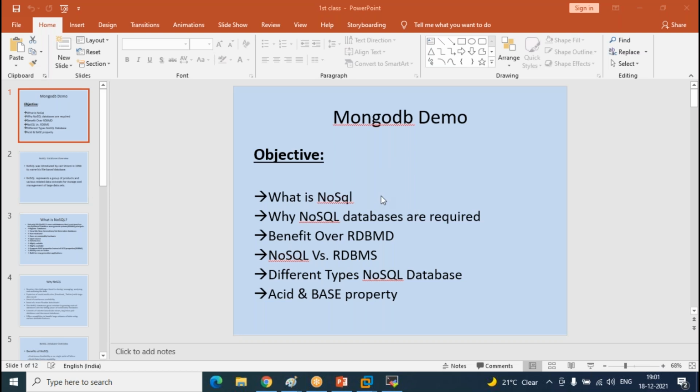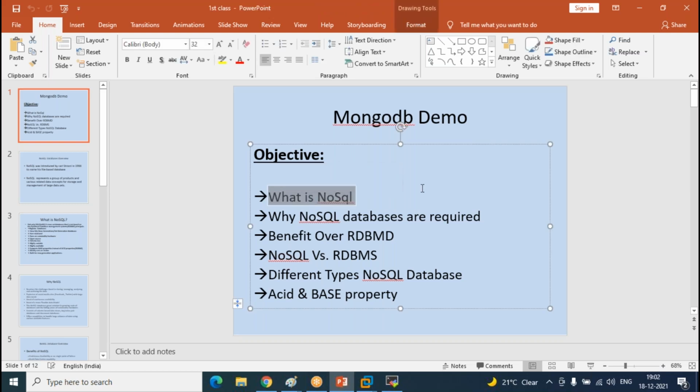So the overall objective of this discussion is all about what is NoSQL, why NoSQL has started being used, why it must be used nowadays, and why NoSQL must be used when RDBMS systems are there. Benefit over RDBMS, this is the main agenda of our discussion. We will spend a lot of time on the benefits over RDBMS using the NoSQL products. And we'll compare the terms. What do we use in NoSQL? What do we use in RDBMS? The terms are different, basically, and different types of NoSQL.